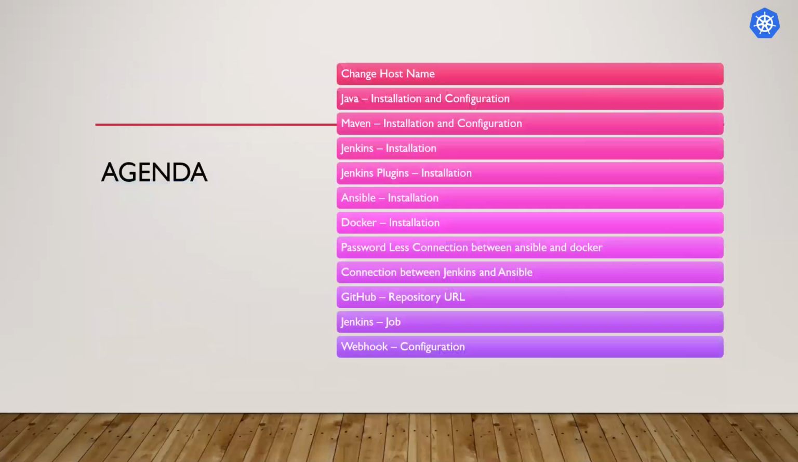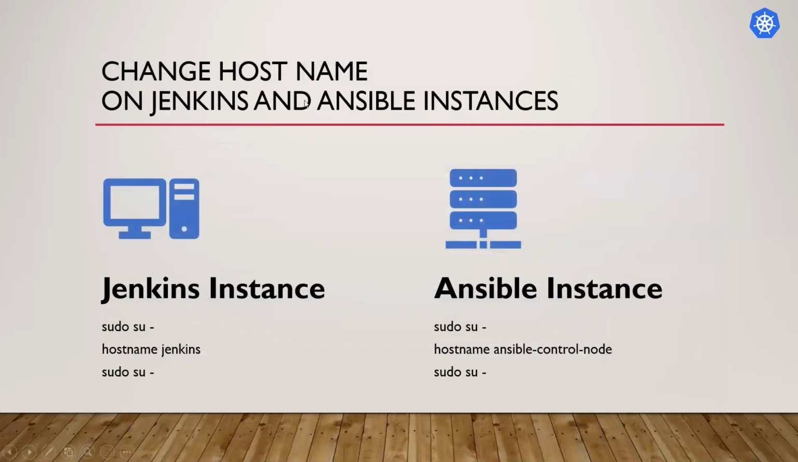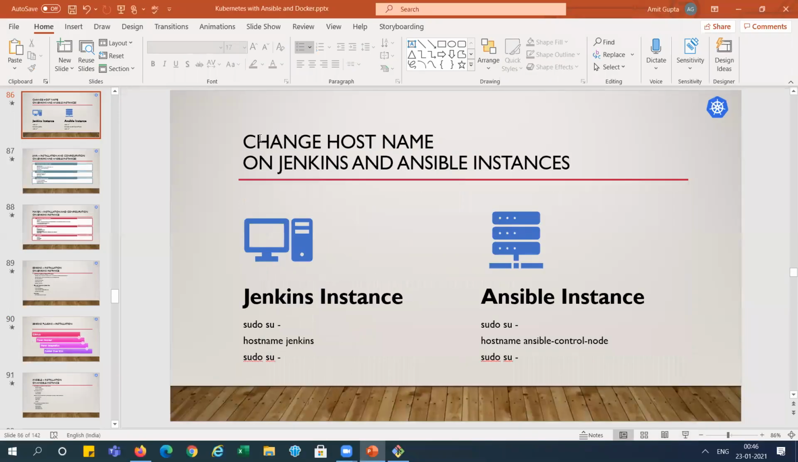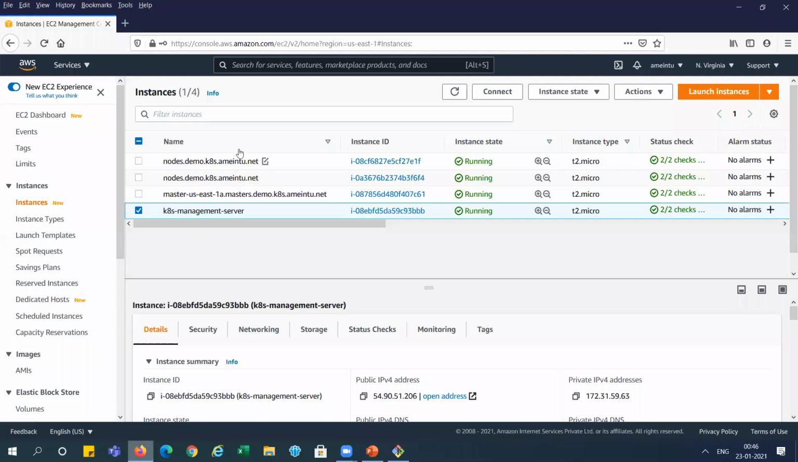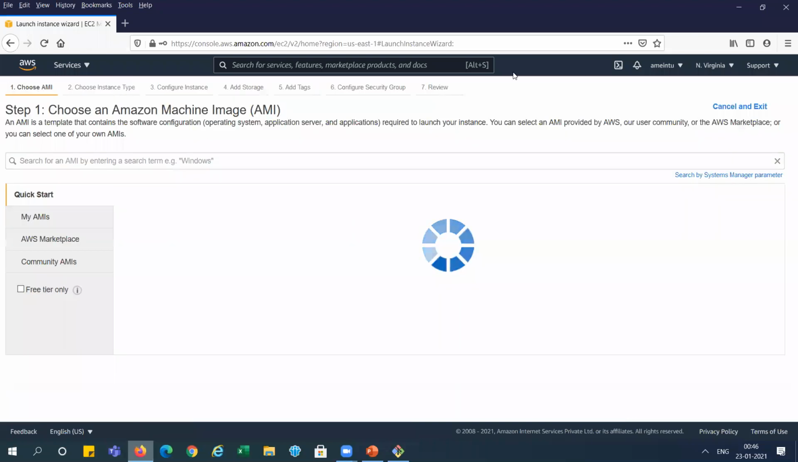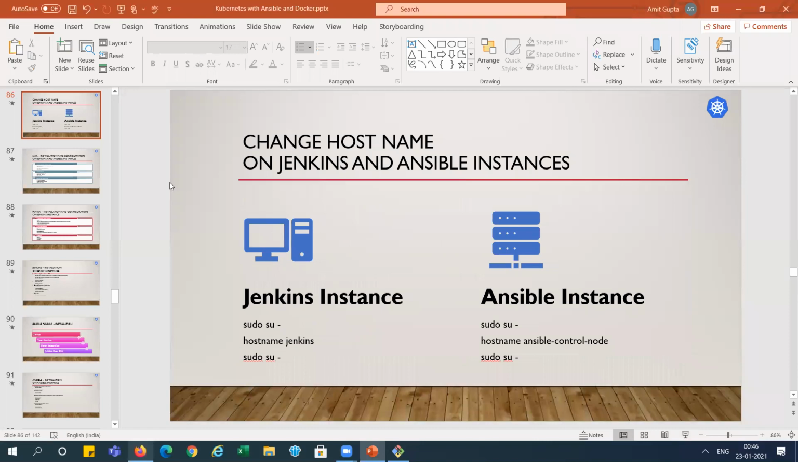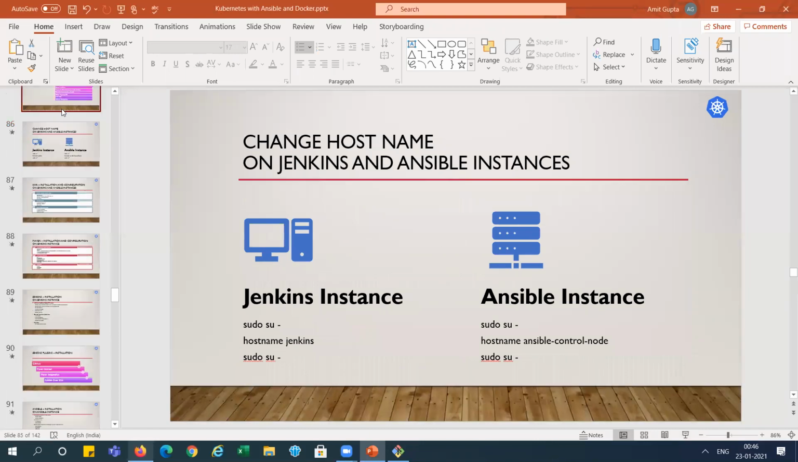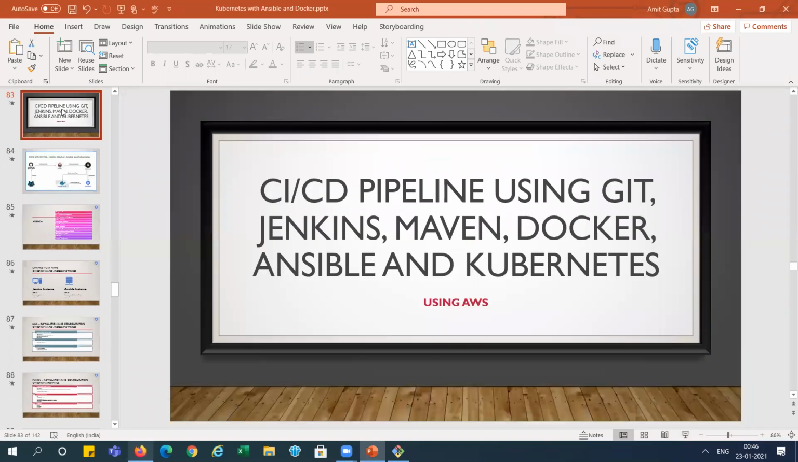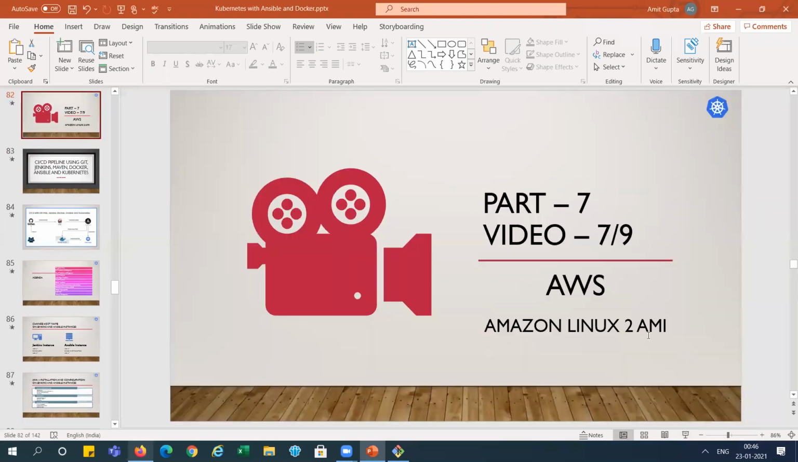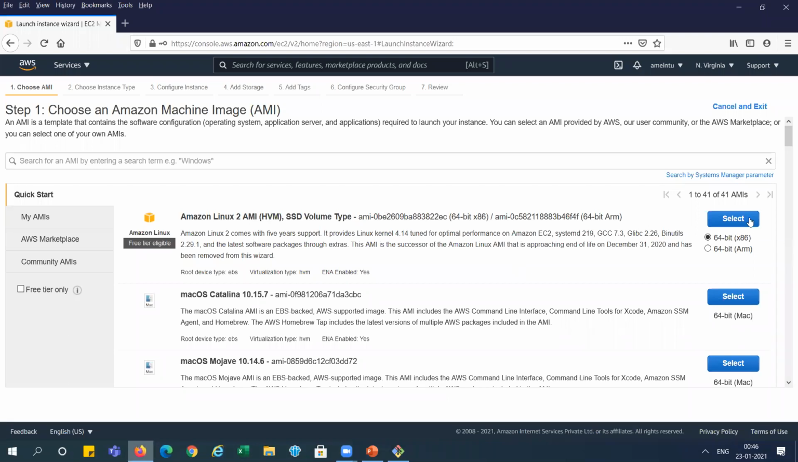Okay, this is the first step, right? We will go to the AWS console and create two instances. We already have 4 instances for Kubernetes. Now we need to create 2 more instances. All those instances, as you can see here, we can create with the Amazon Linux 2 AMI, right? This is Amazon Linux 2.